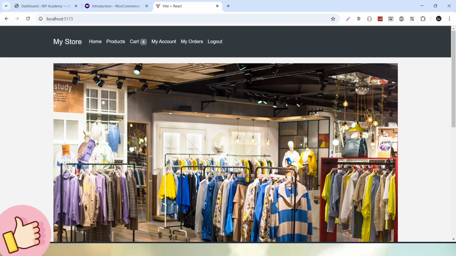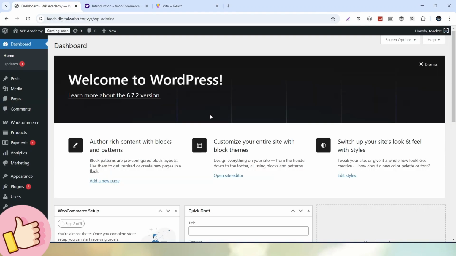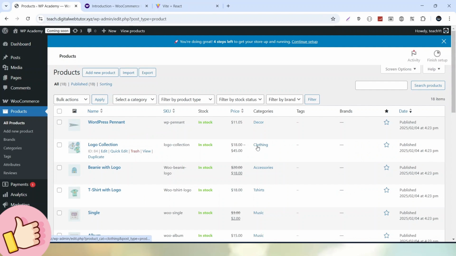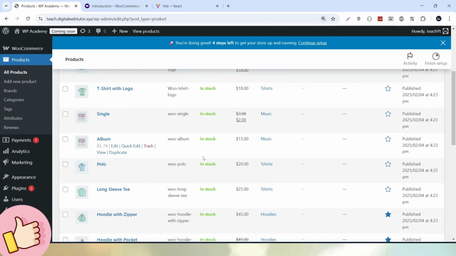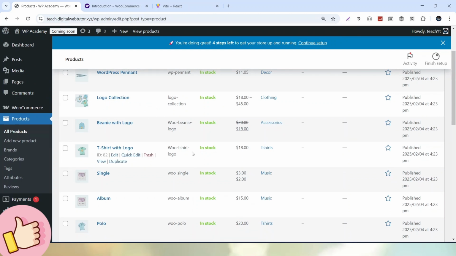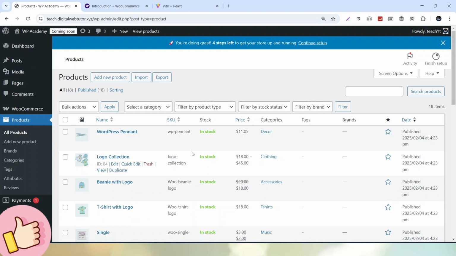Let's go back to the WordPress admin panel. Then I'll go into this product section. We can see all these products that we had imported from a CSV file. Remember, this was the concept we had done at the earliest stage of this course. But this time, I want to create a product in a dynamic way by using React.js.